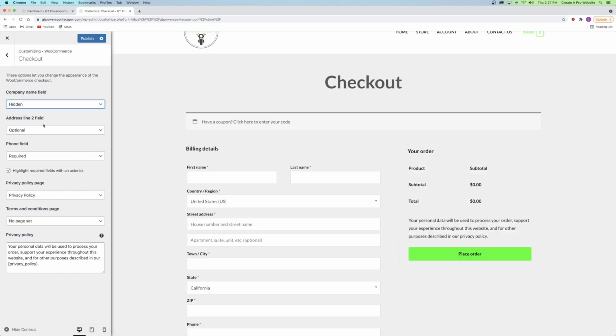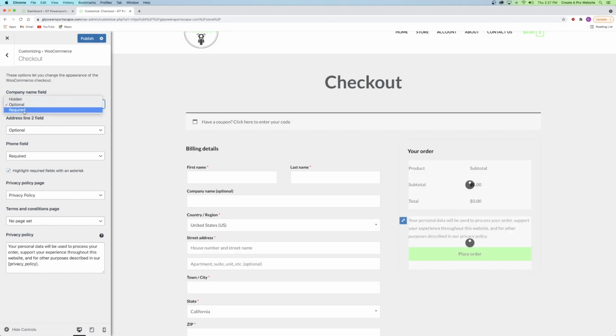Just like that, and now it's gone, but I'm going to leave it as optional. And then you can also make it required if you want to, but I don't see why you'd make company required. Of course, for special circumstances, you might. You can do the same thing for the address line too, for the phone field, and so on. You can also change whether required fields have an asterisk or not, and so you can just turn that off. But I think there's no point to do that either, because it lets people know what's required and what isn't.